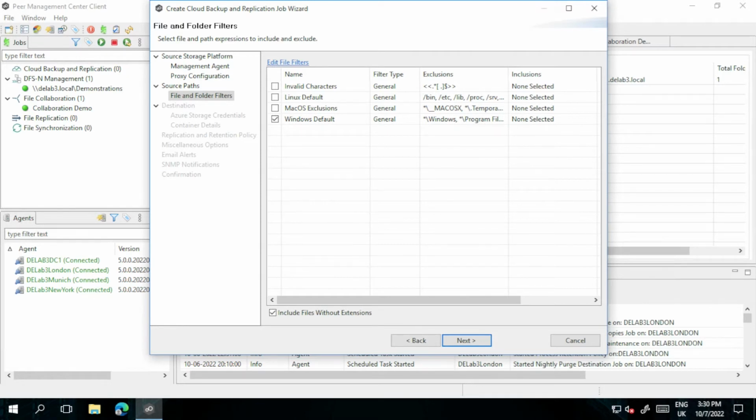If you want to create a new file or folder filter or modify an existing one, click edit file filters and add new ones to the list. Select the Include Files Without Extensions checkbox if you want to replicate files that do not have extensions. Files without extensions are ignored during replication unless you select this checkbox. Click Next to open the destination page.